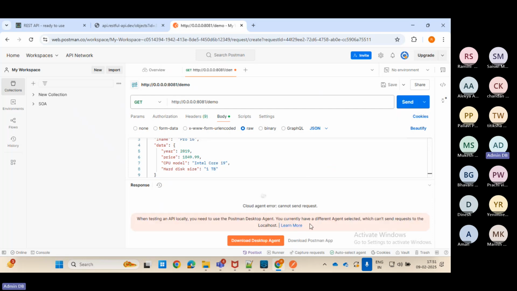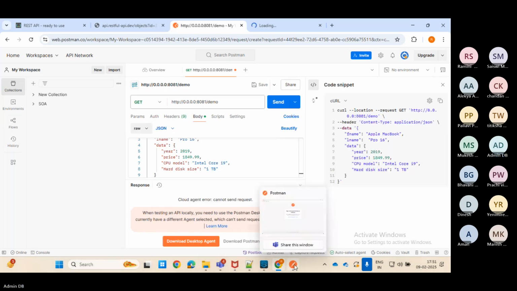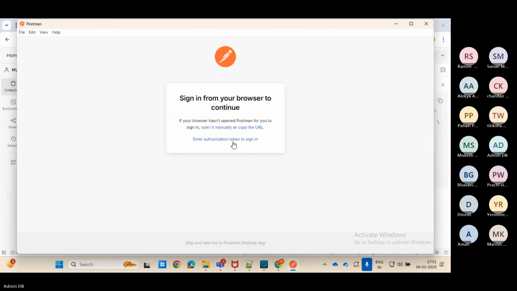Cannot send request. While testing API locally, you need to use the Postman desktop agent. You currently have different agents selected. Download desktop agent. Oh, this one. Sorry, let me do one thing. What happened with this?